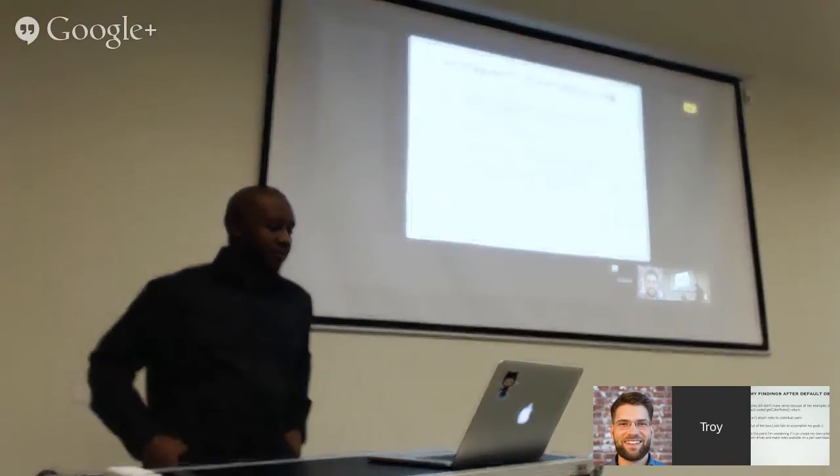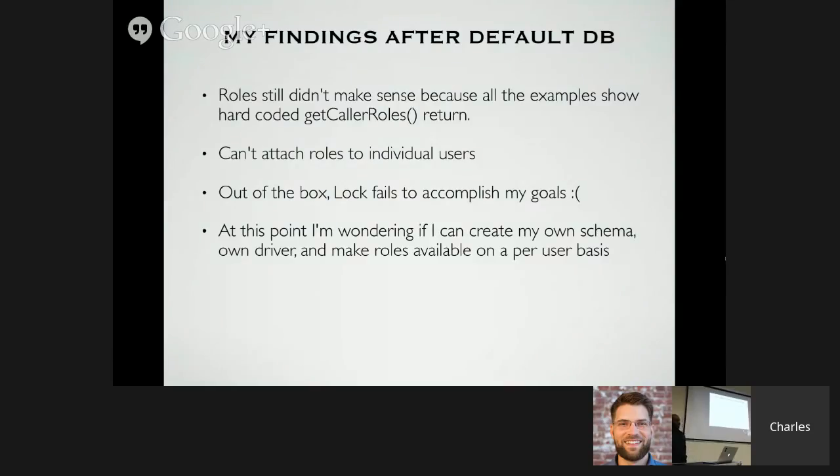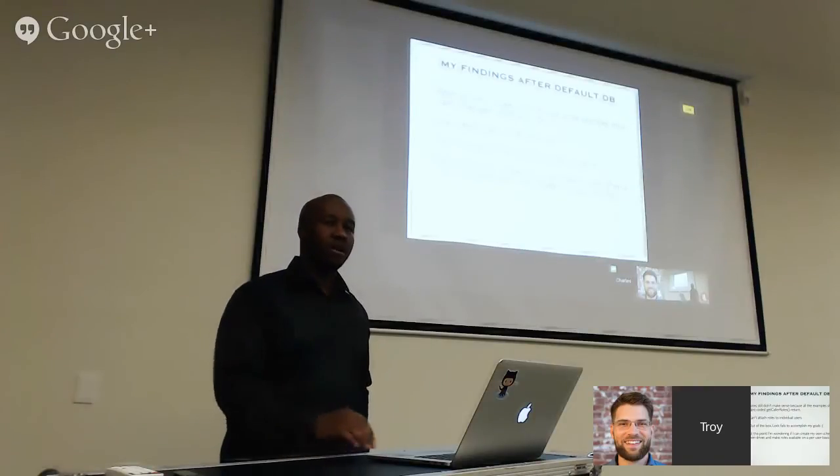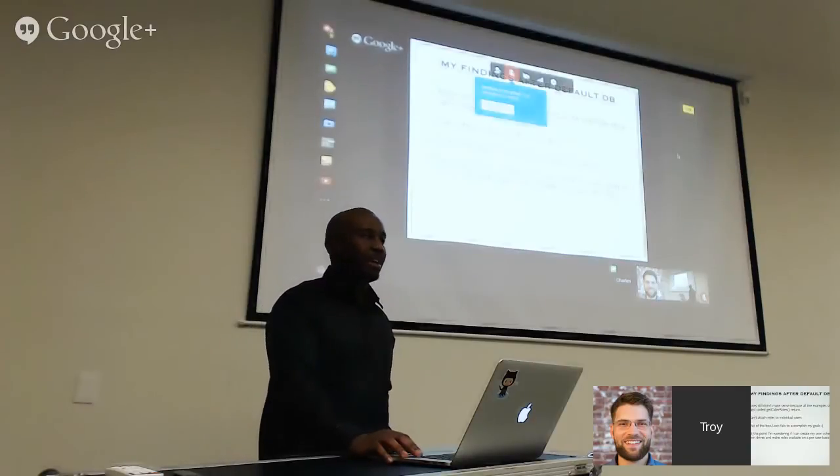So my findings after the default driver, the database driver: roles still don't make sense at this point. I don't get the hard-coded roles. And you can't attach roles to individual users because the user class only has hard-coded roles. So at this point, I'm not getting it, and I'm kind of losing hope. The only thing that can redeem it is if I can very easily override one or two classes and actually make what I want. And it comes to find out you can.